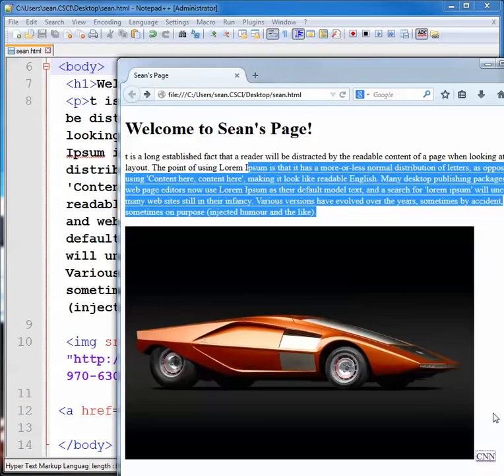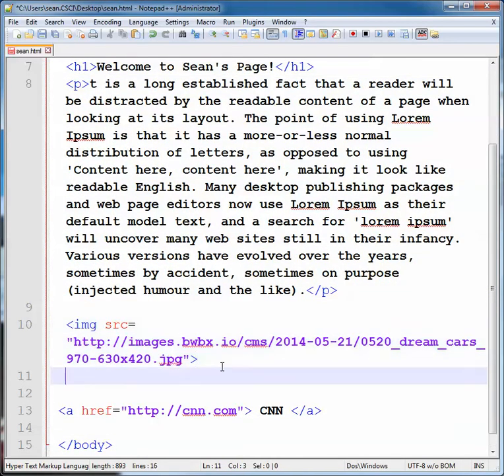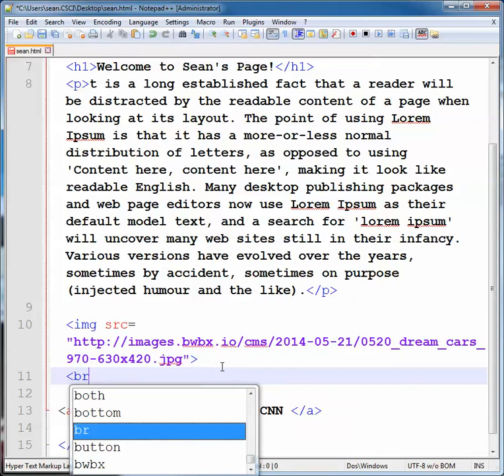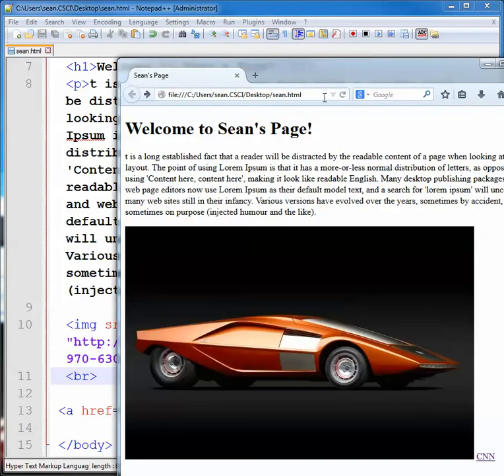So that works great. The only thing is I want this link to be underneath the image and not next to it. So what I'm going to do is I'm going to go to my image, and right underneath it I'm going to put a BR tag. That's for a break. What that'll do is it'll put the next content on the next line. So I just put that there, go ahead and save it, and then I can reload my page, and then CNN goes to the next line instead of being on the same line as the image.